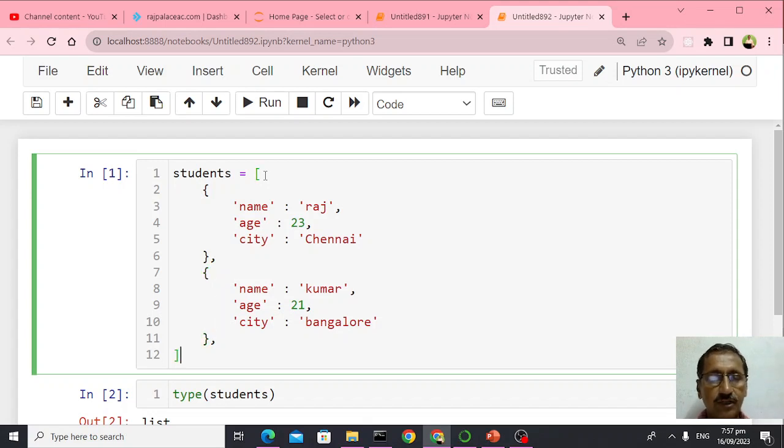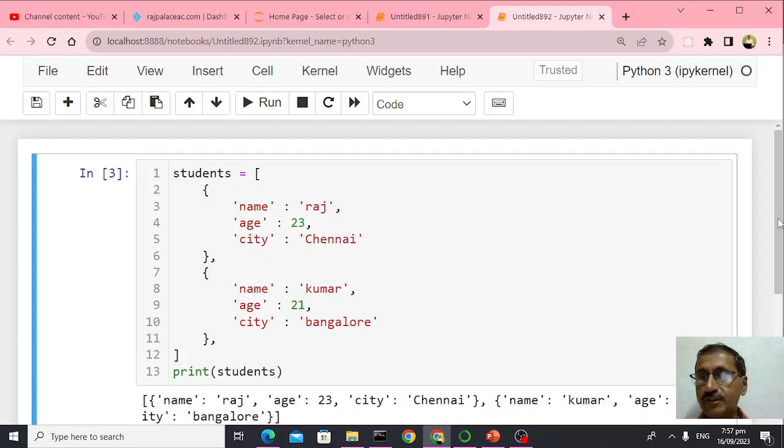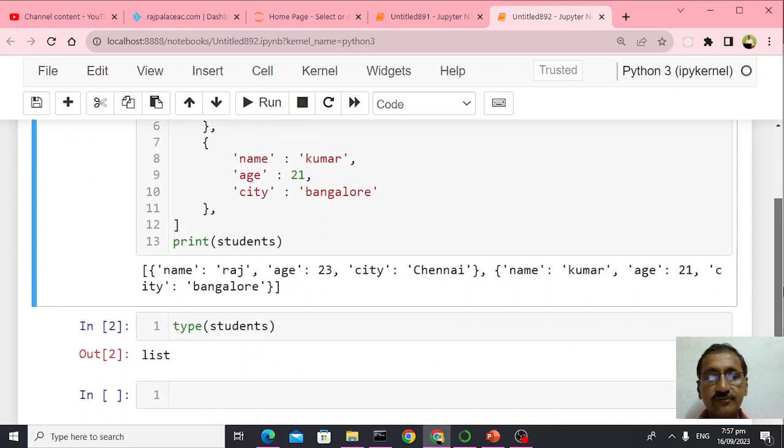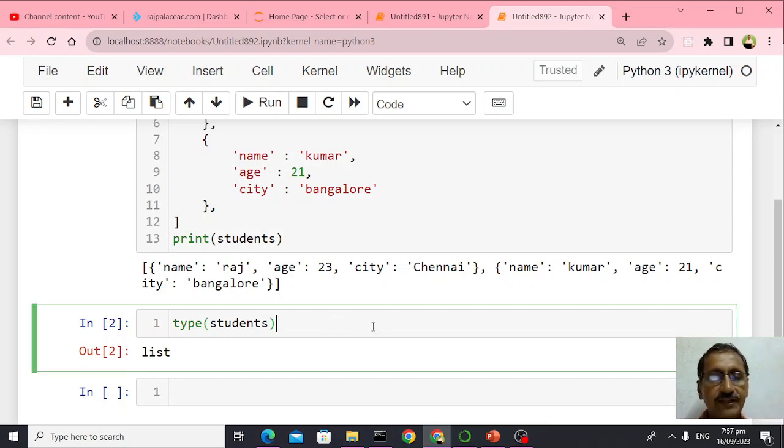Now let me just print this list. Look at this, I got both the dictionary items. It's a flower bracket, and within the flower bracket, you get details about the first student, then comma, details about the second student. Now if I have to access by index, what can I do? I can just say print. I want only Raj details.